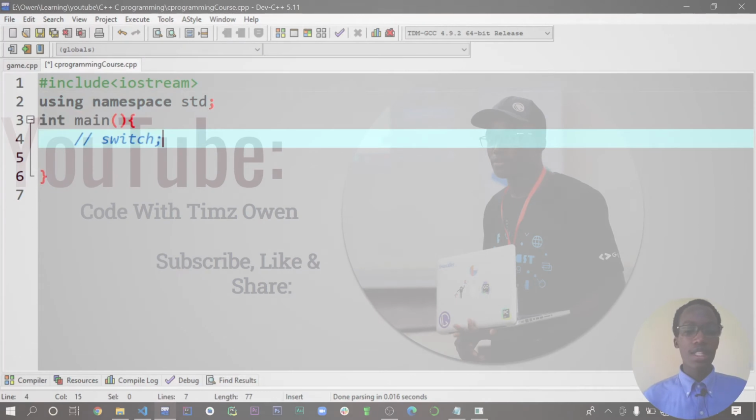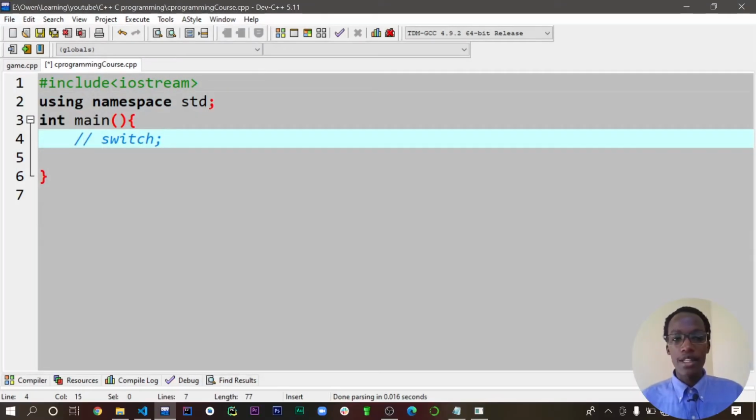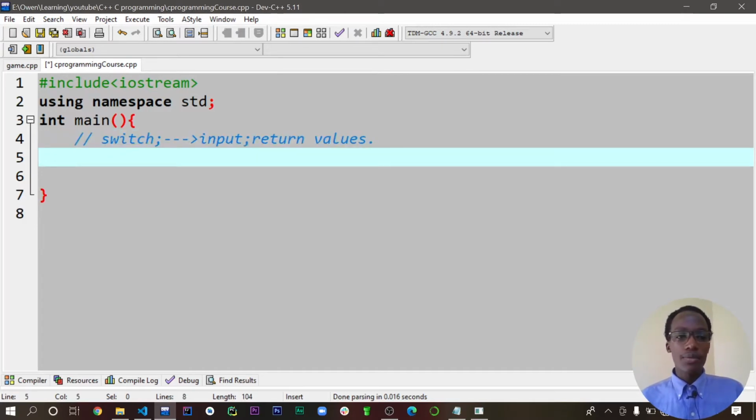Switch is almost like the if statements, because what the switch does is it takes a condition and compares it with, let's say, the user input, and then it returns a value. So we'll get to understand return values in functions, that's after we've done with the while, for loop, and then also the do while. So the next thing we want to look at is the switch architecture.